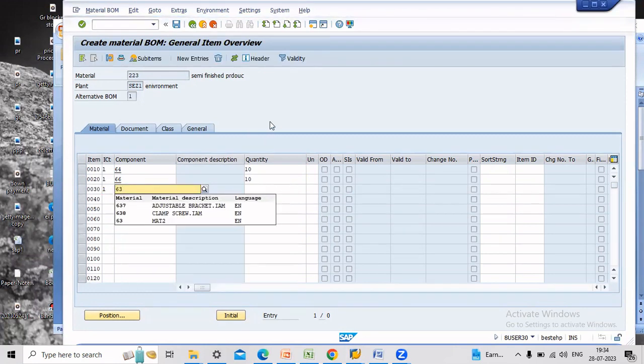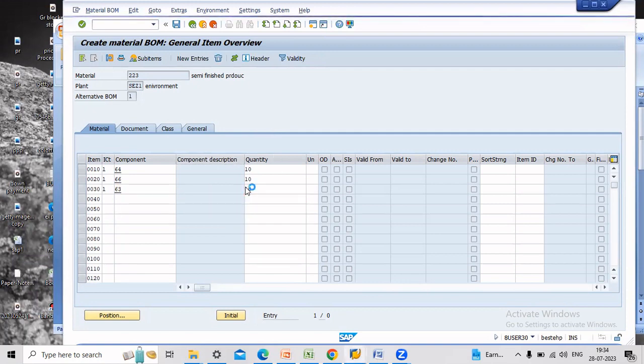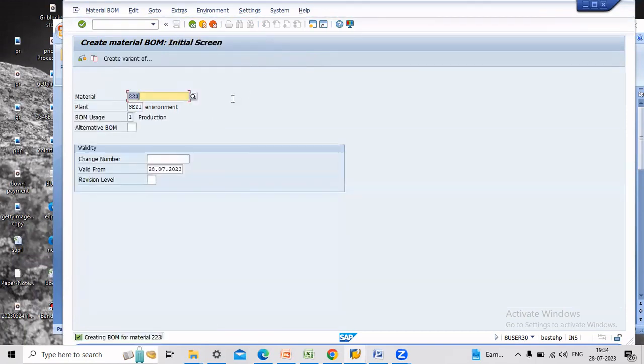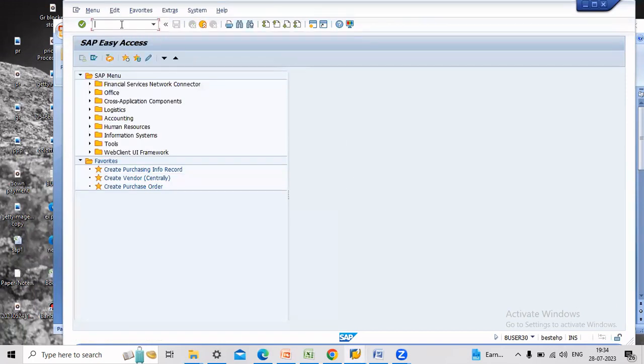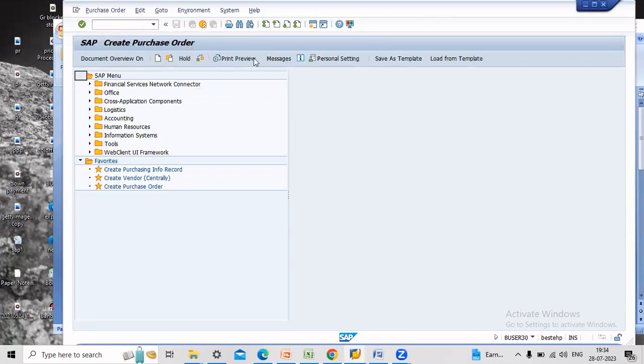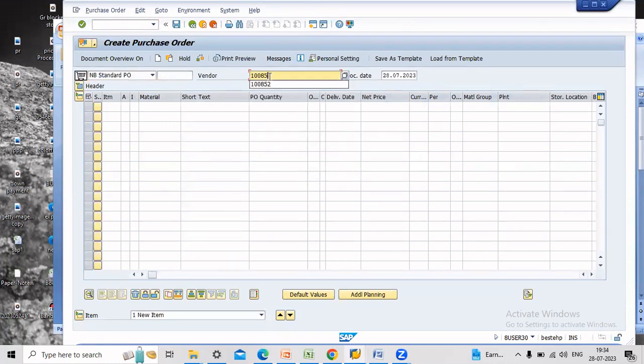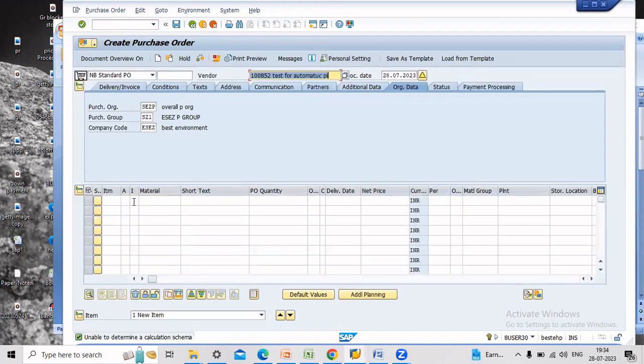We can enter the BOM in the PO also. Just click enter and save the BOM. Here the info record is not mandatory. Now I am creating the PO. Vendor 100852. Here item category should be L. Enter your material number 223.